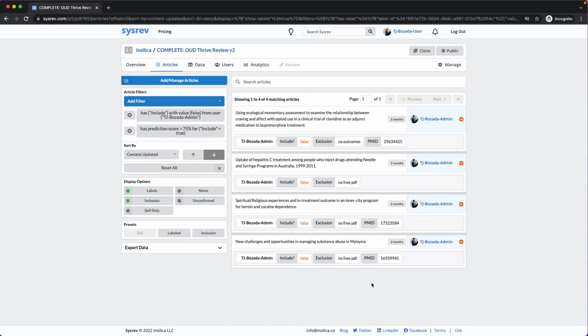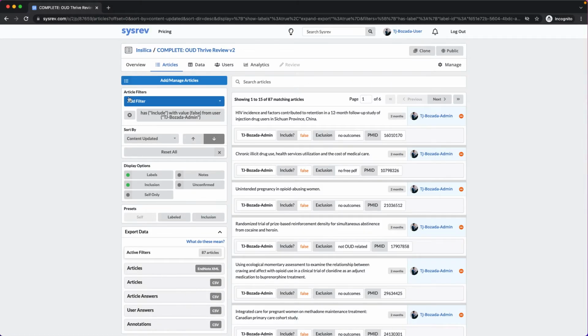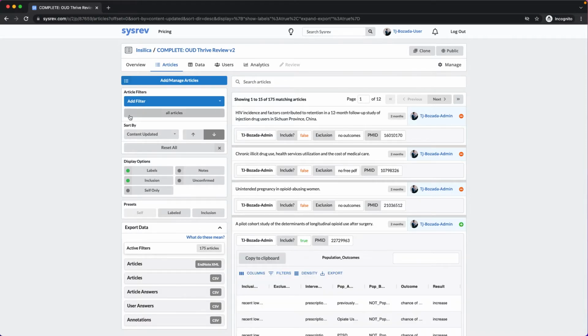Let's say I had a colleague who had access to some journals that I did not. I could export these 4 articles via XML or CSV and send the list to them. As I remove the filters, the export numbers update accordingly. In addition to simply sharing article metadata, there are 3 answer exports. Article answers only include 1 set of responses per article, whether due to agreement or by relying on conflict resolution.